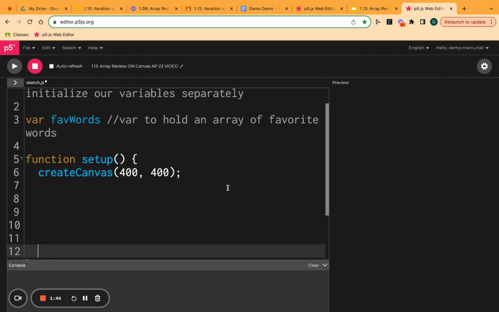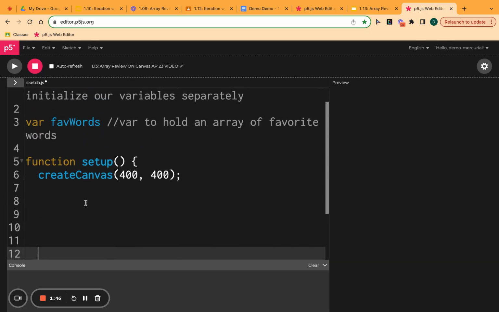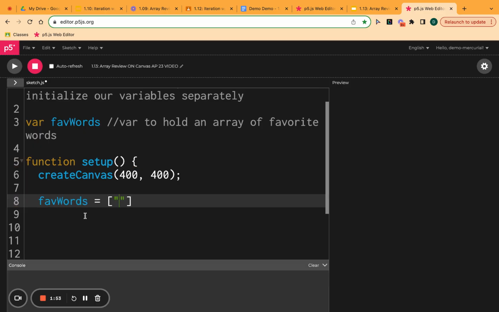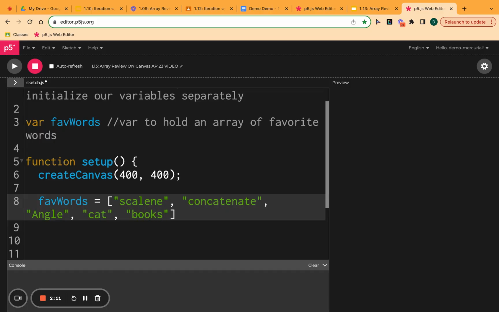Then in my setup, I'm going to say fave words equals, and I'm going to put my favorite words there. Scalene. I like concatenate. What other words do I like? I don't know off the top of my head, so I'm just going to write angle, I'll write cat, books, and so on.